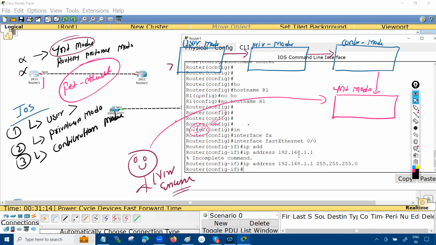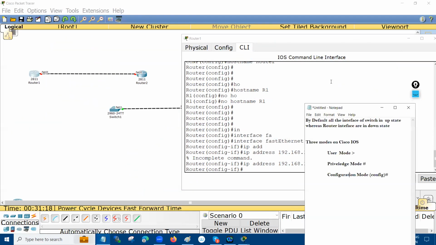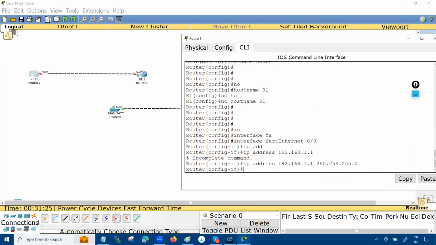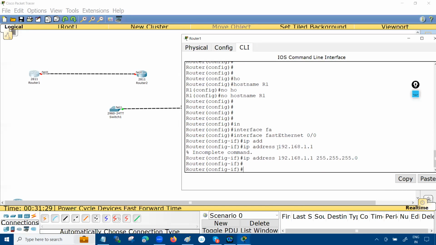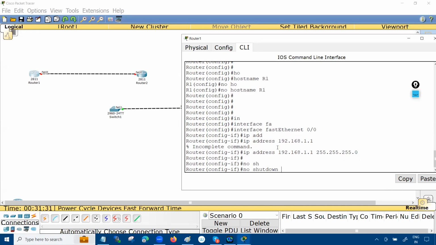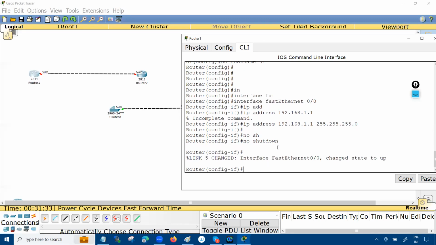What I told you is that by default, all the interfaces of the router are in the down state. So still, if you see right now, my interface is in the down state. What I have to do is bring this up by saying no shutdown. After that, you can see that my interface is up.